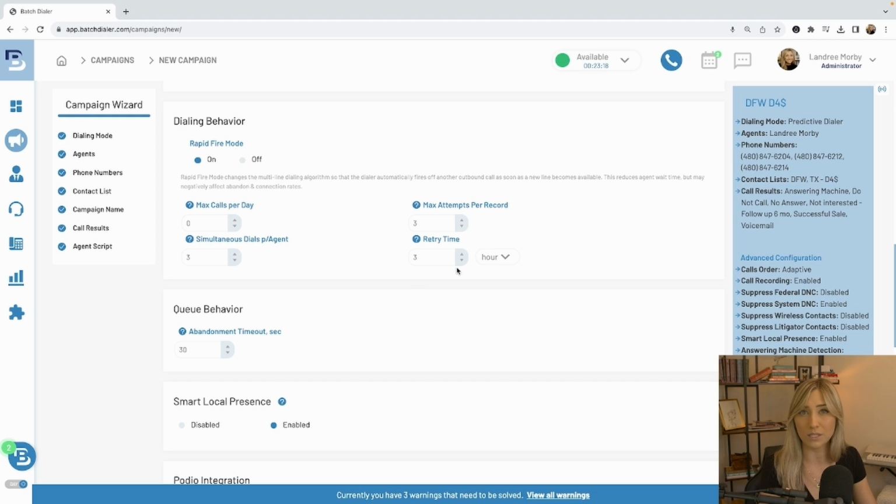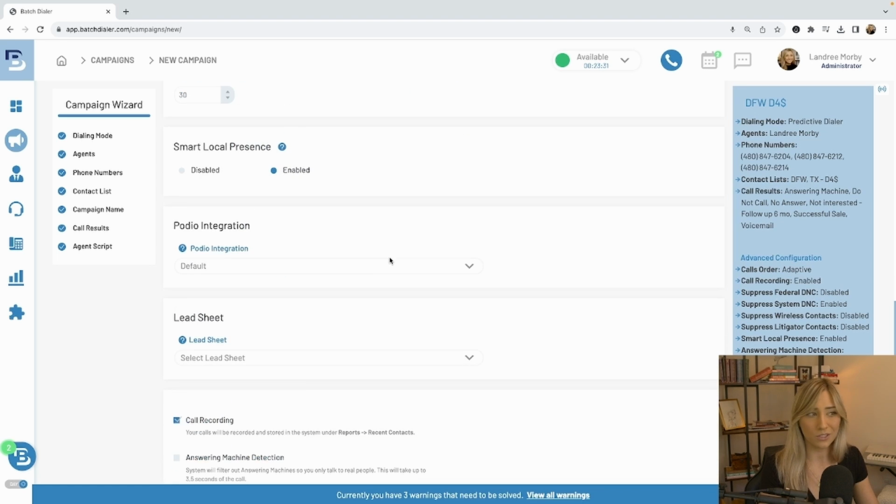No more than 3 times in a campaign. You can always redial the campaign later on to still try to reach them, but in the campaign. And then giving them some time before calling them again. We recommend not going under 3 hours. Queue behavior, leave that at 30 seconds.